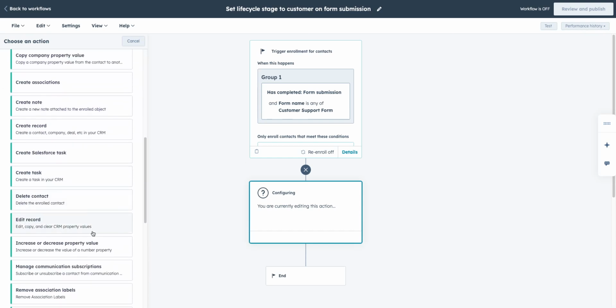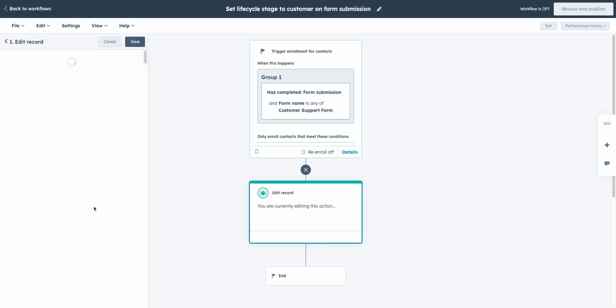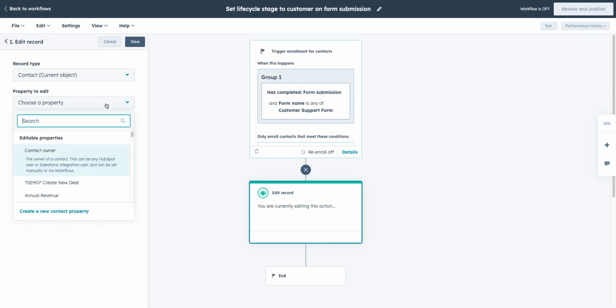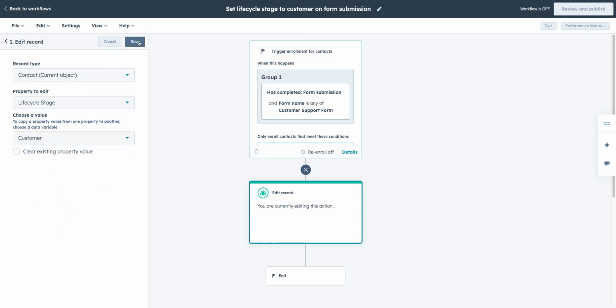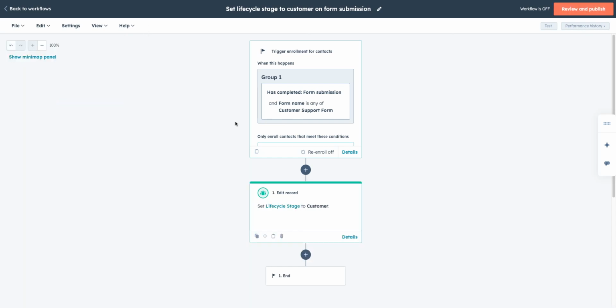So let's do edit record. When in doubt, you're going to see a lot of options, so don't be afraid to use that search bar. And I'm going to edit the lifecycle stage. And I want that to be set to customer. Great. So now I've added this step. So when someone does this step, it should update their lifecycle stage to customer.